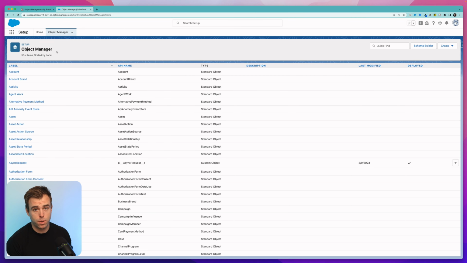Okay, so let's log into Salesforce and go to the object manager. Now, one thing to note, make sure that you're building this within a developer org or within a sandbox. We're going to be building a flow later. It's not the kind of thing that you want to test in production.